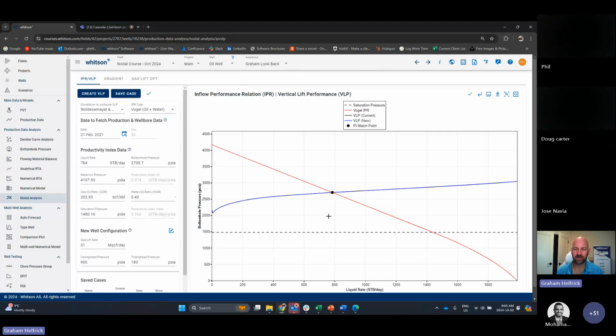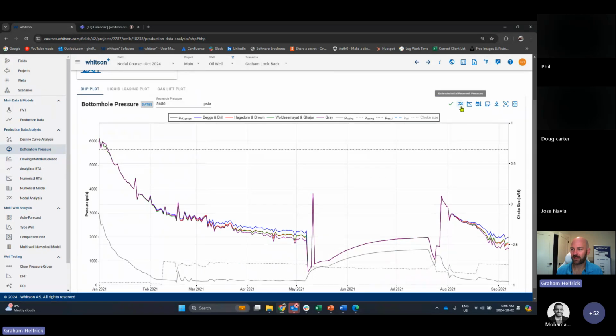All right, let's do one last little trick. This is something that's pretty new in Whitson. It's really about how we estimate the initial reservoir pressure from some early time data. For the same oil well, I want us all to go to bottom hole pressure. There's a little icon in the top right here, beside the green check mark. When I put my mouse cursor over it, it says estimate initial reservoir pressure. All right, so we can click on that button.